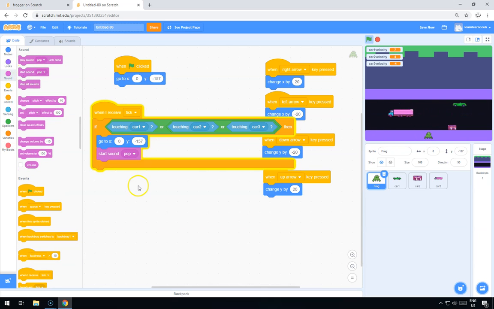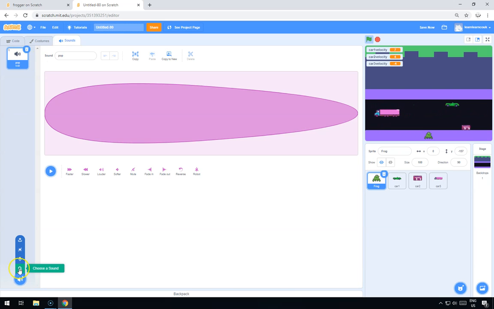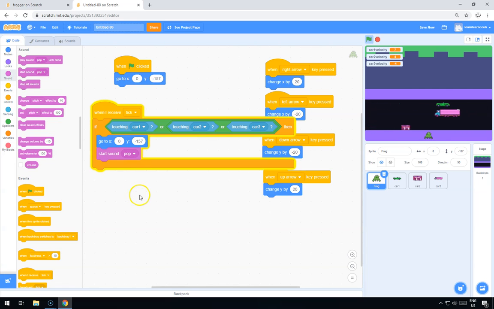Play the sound pop. There we go. You could change the sound by clicking on sounds and picking other sounds if you want, but I'm not going to do that. You can do it. Choose whatever sounds, like a squishing sound or something. So let's have a look.